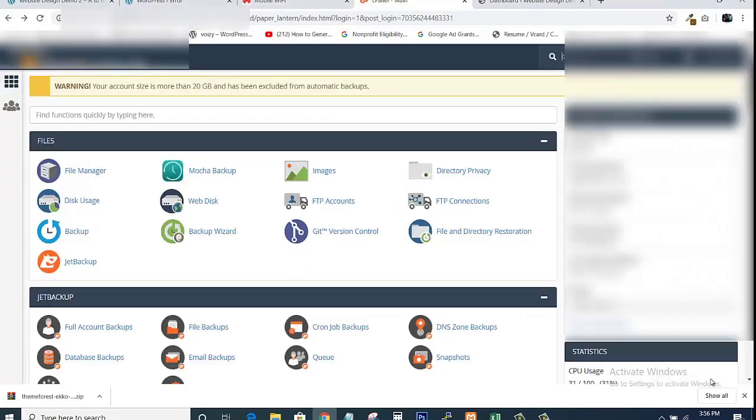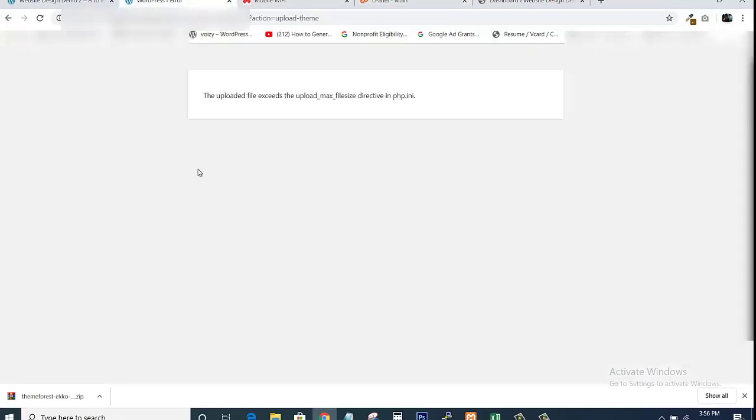So once you've tried to upload it from your WordPress dashboard and you're having this error, in most cases you may have this, but in some cases maybe your server allows large file uploads, and you're able to upload it successfully. Congratulations. But if you are not able to do this and you're having the same error, then just come to your cPanel.